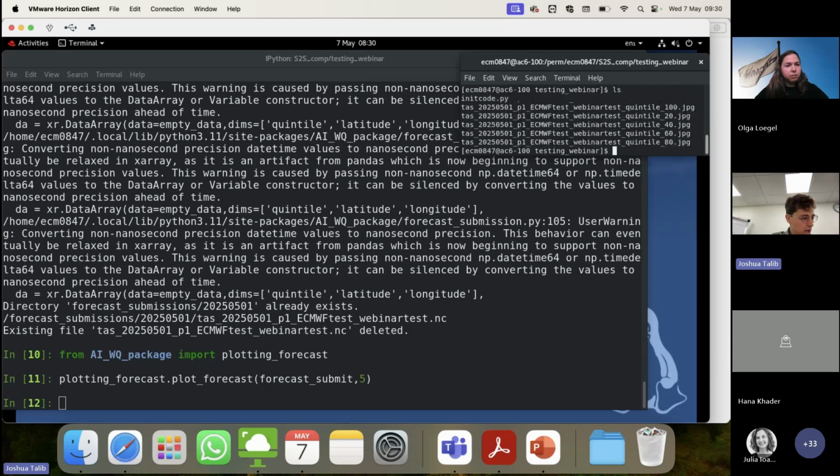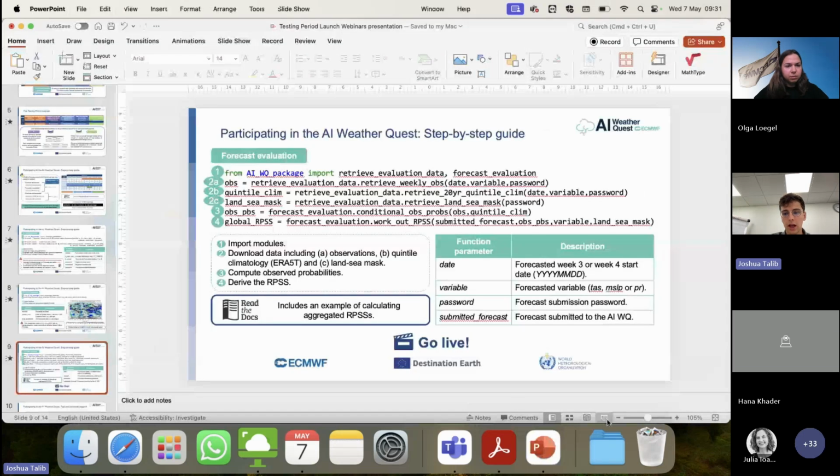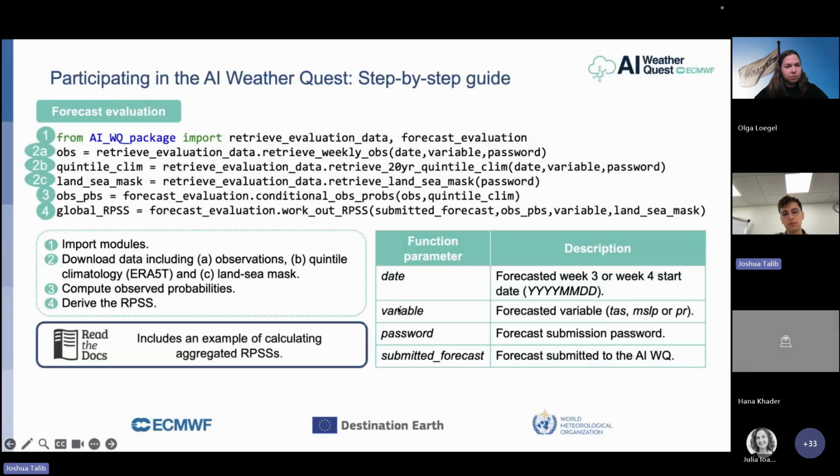I'm not going to go into detail of how the forecast evaluation works. However, if you follow the slides or the Read the Docs documentation, you should be able to perform your own forecast evaluation using the code provided.